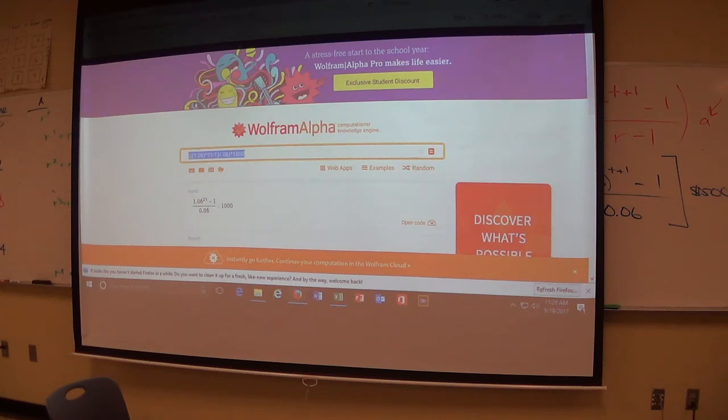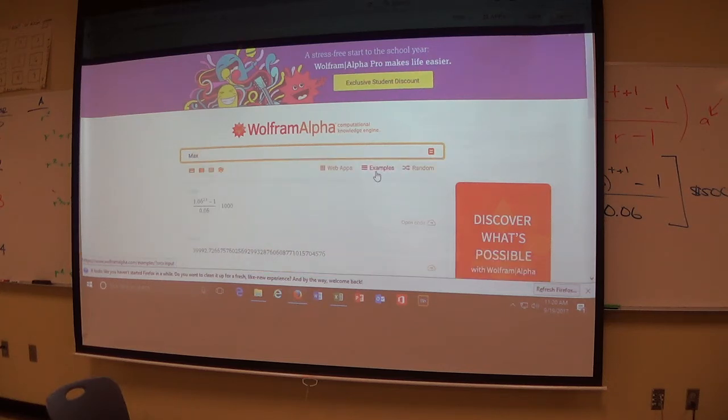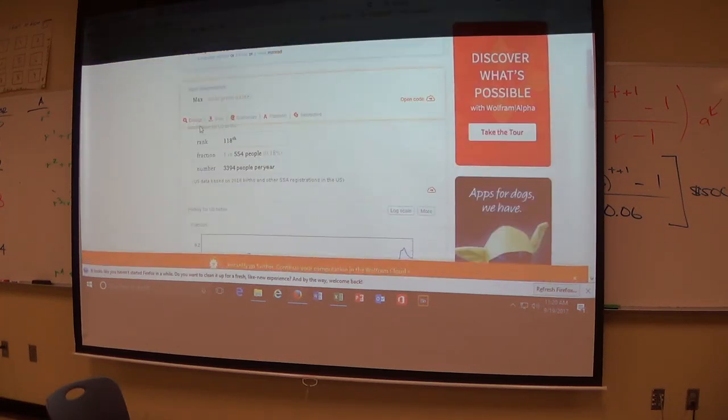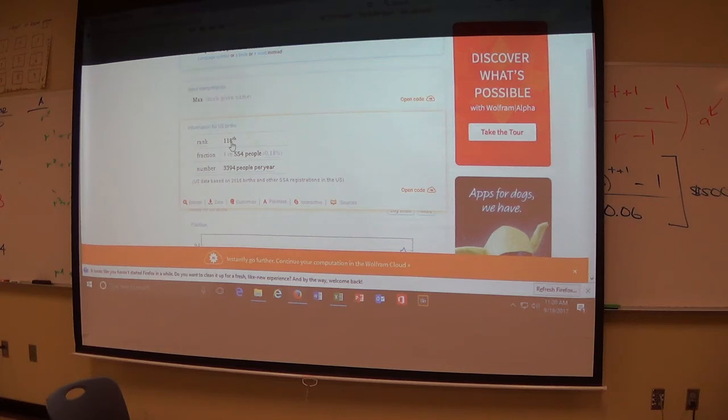It does more than just calculations like that. It's called an information engine or a computational knowledge engine. That's how they sell themselves. So I'll just give you an example. Our son's name is Max. If I type the word Max in, let's see what it comes back with. Max, male given name. Currently, in U.S. births, he's the 118th most popular name in America. One in roughly 550 people have that name. About 3,400 people a year are named that.